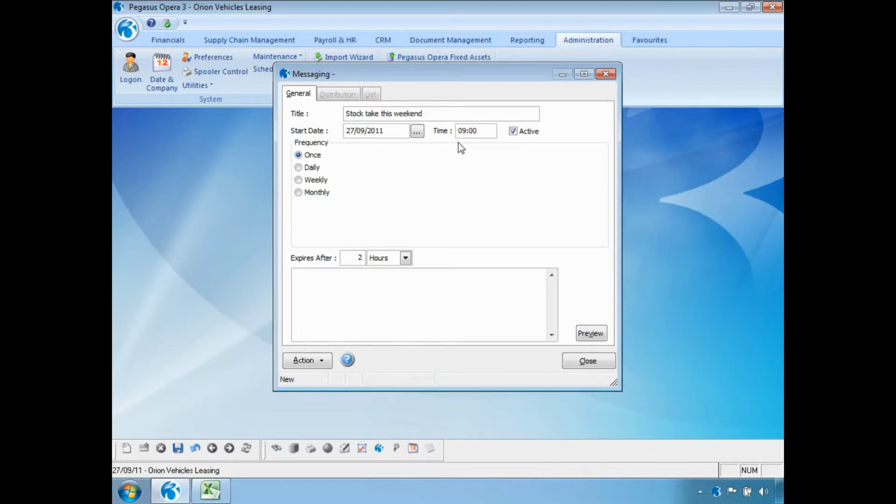Am I going to send it once? Or perhaps I'm going to send it daily, in which case I can then enter the repeat frequency. So for example, if today's currently Tuesday, then I may want to enter 3 to ensure that the message is sent Wednesday, Thursday and Friday. Or perhaps I want to send this message weekly, in which case I can select the days of the week.